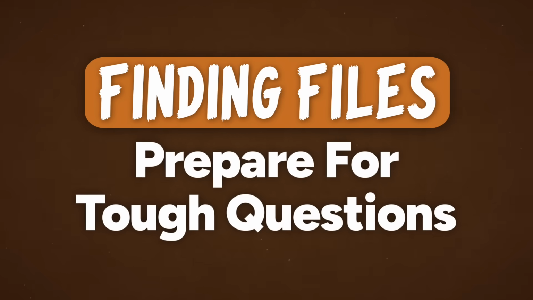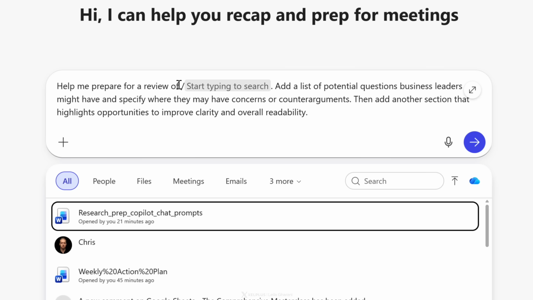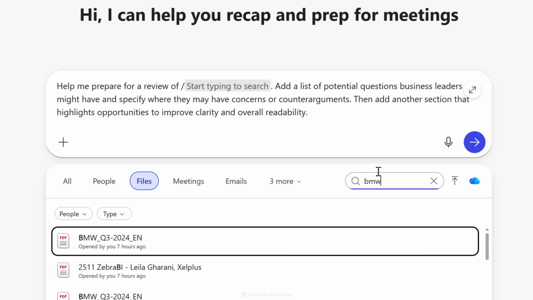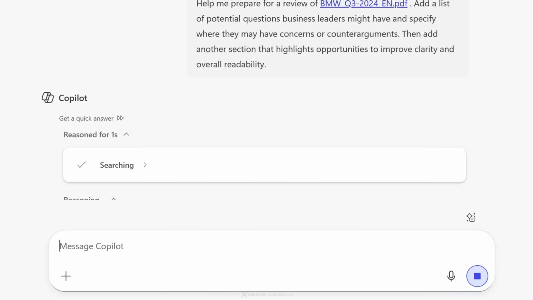Next is to prep for tough questions. So let's say you're preparing for an upcoming meeting and you know they're going to quiz you on a document. So you can say, help me prepare for a review of, and give it the document. So let's just find the file from our files here. I'm going to look for the BMW report. So let's go with this. Add a list of potential questions business leaders might have and specify where they might have concerns or counter arguments. Then add another section that highlights opportunities to improve clarity and overall readability of the file.